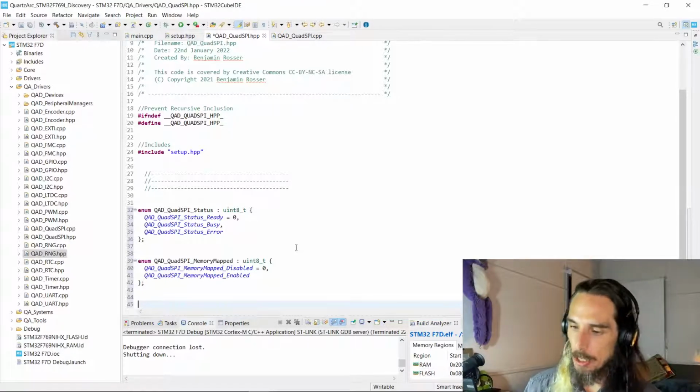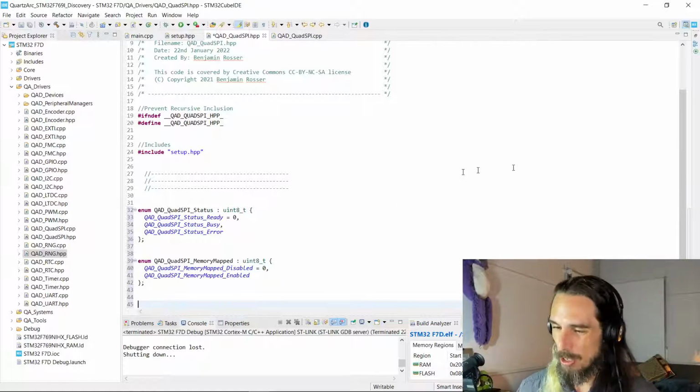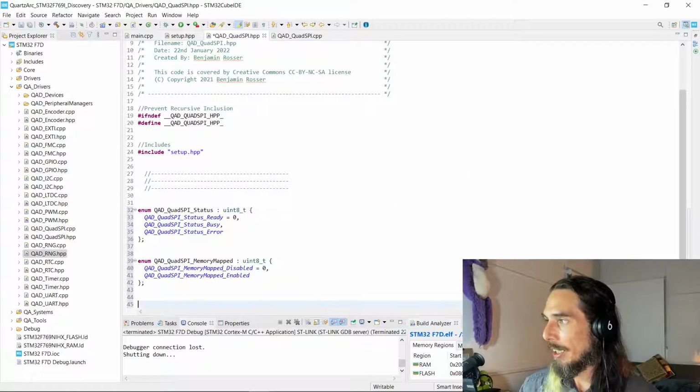So we're going to build that into the driver anyway, because there are certain situations where I like to be able to use it.